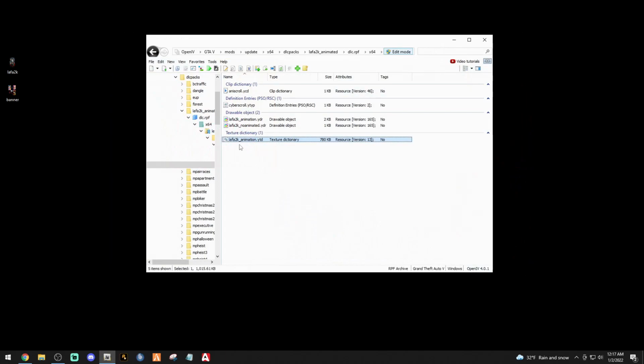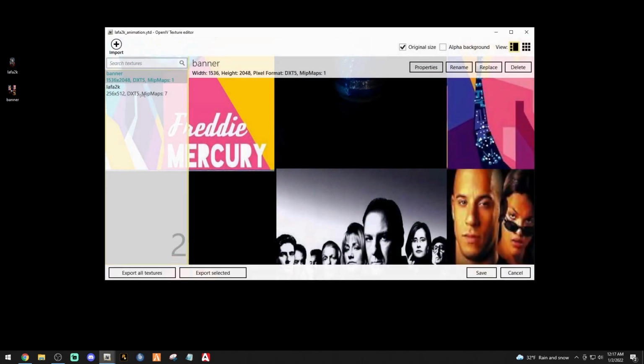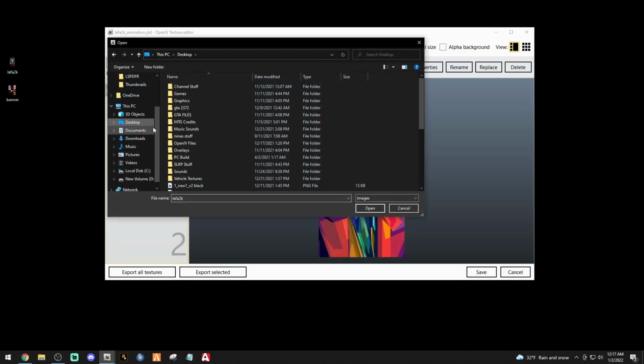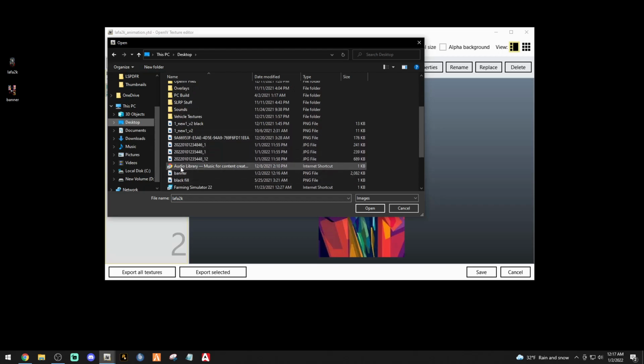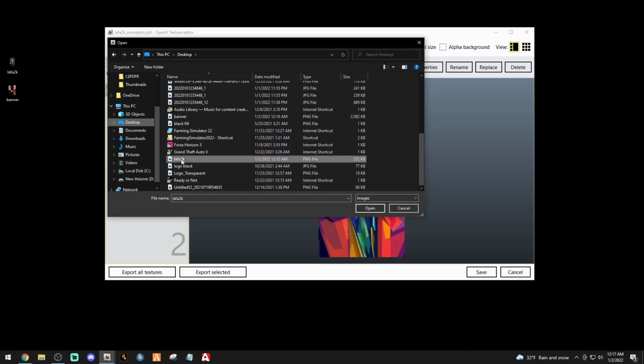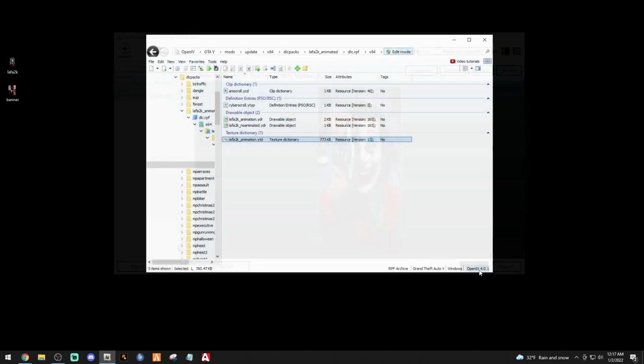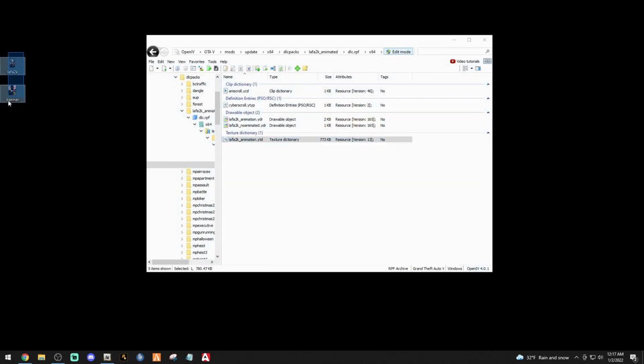Oh, why'd I do that? Let's double click it again. Sorry about that, y'all. I forgot to go to this one. And then we got to go to this one. Now we got to replace this one with that LAFA 2K. So we're going to go to replace. Again, desktop. And look for LAFA 2K, which is right there. And open. And there's the new Joker one. Now save it. So now we can delete these.